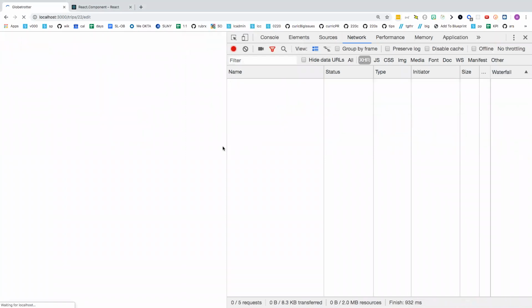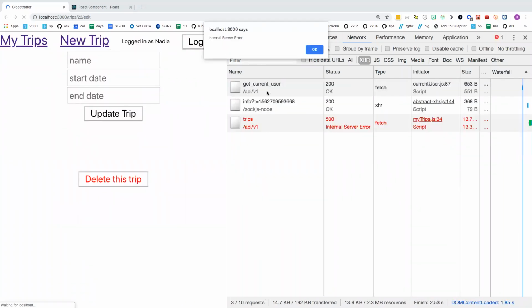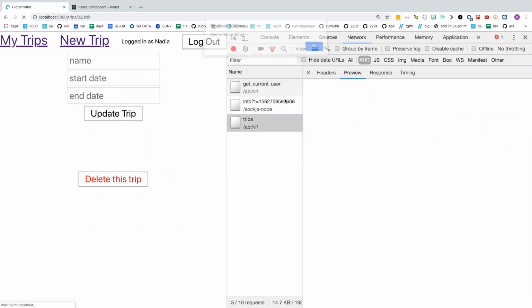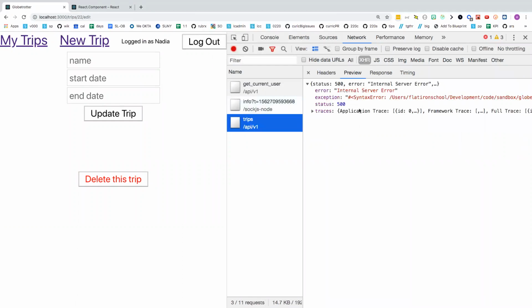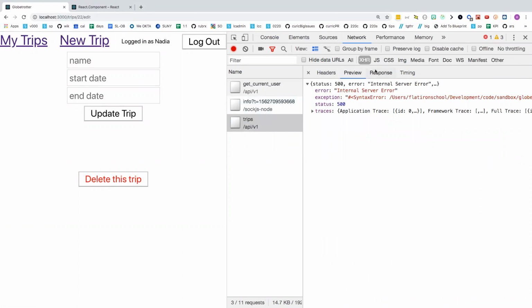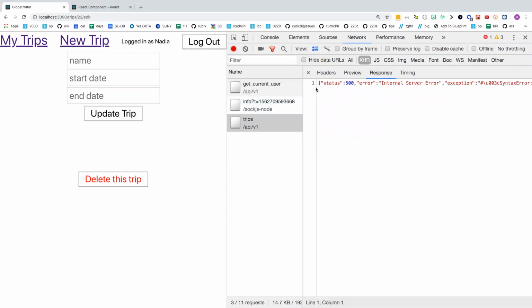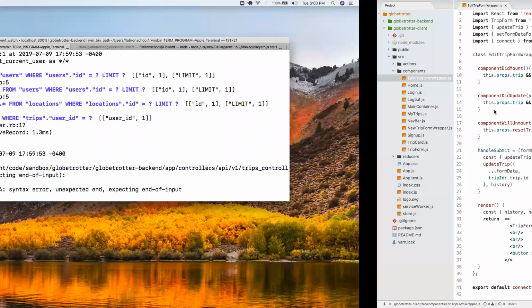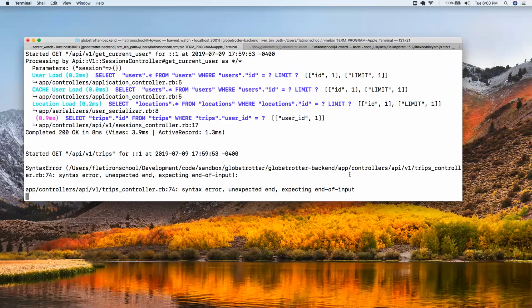Internal server error. Okay, terrible things are happening now too. Ooh, what's this? What's going on here? What's my internal server error? That's interesting. Let's look in our network. Let's look at the headers. A GET method to trips, 500 error. And if we look in the preview, look at the response, preview, traces, what does this say? Oh, trips controller, line 74.